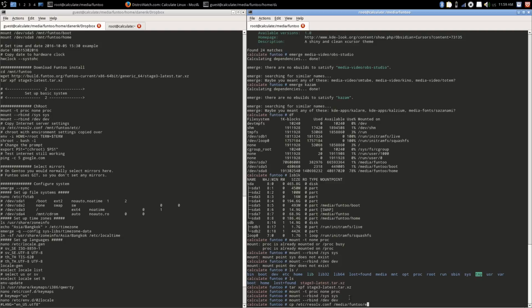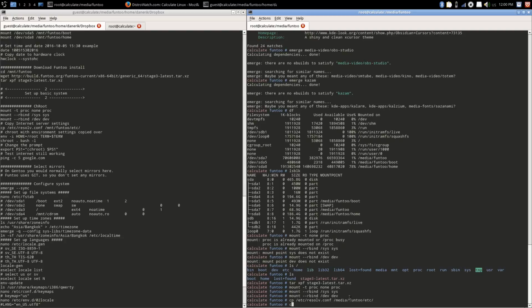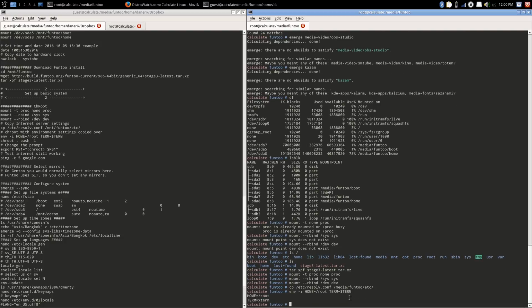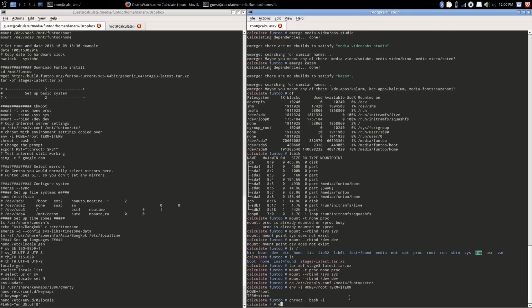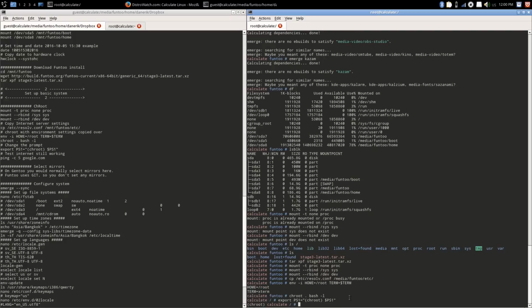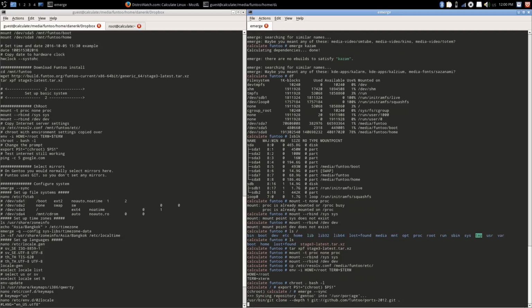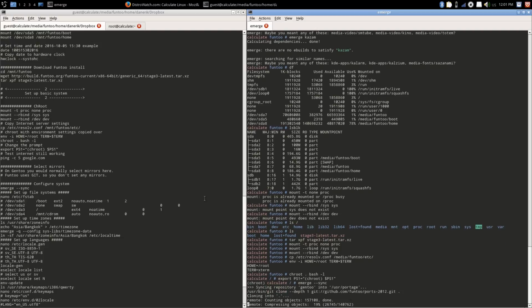So I just copy the network settings to my new installation from the LiveDVD or the Live USB, and the Live USB usually has good identification of network. We know that the network is working, and then we're gonna change the root into our new system. So now we are actually in the Funtoo system, even though what you see is still the Calculate Linux. But any command I run is in Funtoo right now.